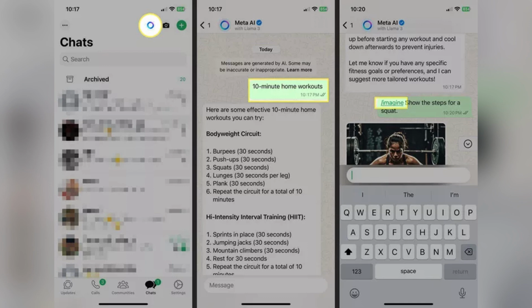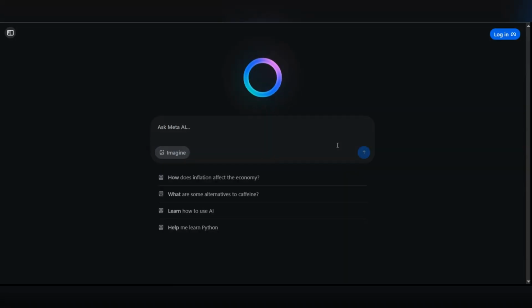And that's it, guys. You can also interact with Meta AI in group chats by tagging it like @MetaAI.